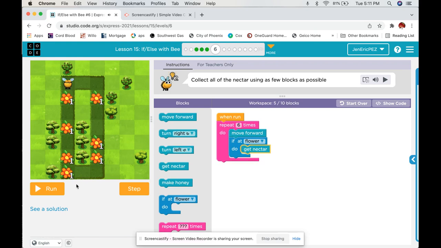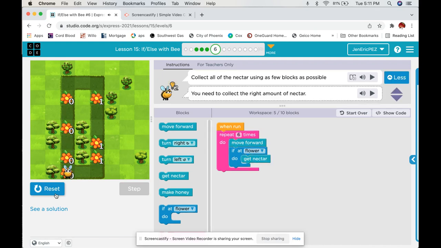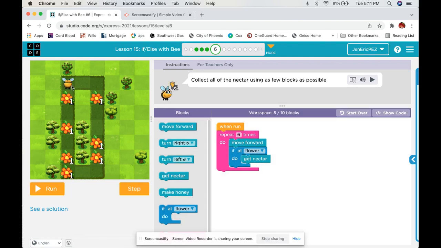Now let's make sure that works for our one side before we continue on. Perfect. So we know this side works. We could tell it to turn left. Remember, that's our right, but it is the bee's left because he's facing down or south, if you want to think of it as a map. You're going to go this direction and then come back up again. But this is another repeat 6, move forward, if at flower get nectar, right here, this whole stretch.